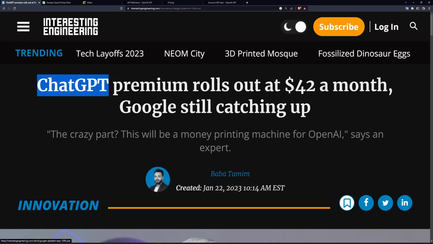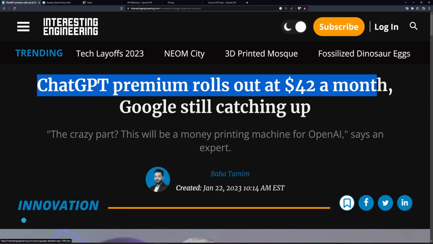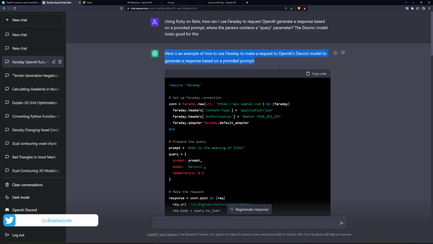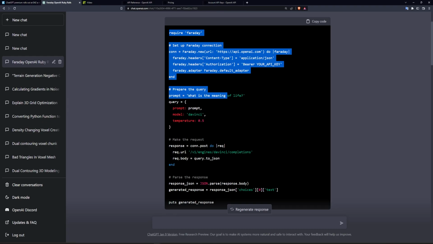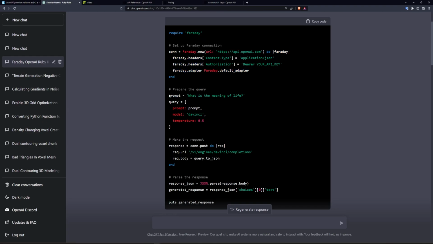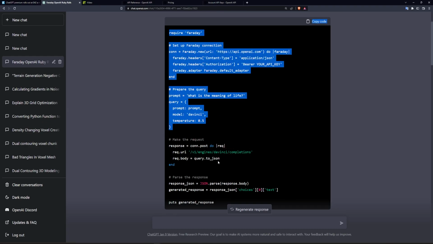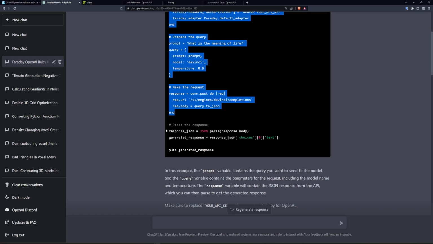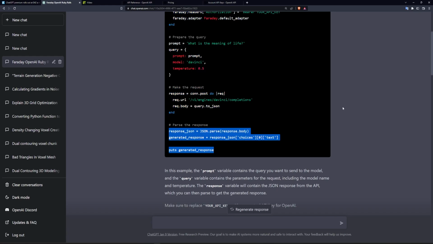With the recent announcement that ChatGPT is rolling out a premium feature at $42 a month, I thought it might be fun to ask ChatGPT if it knows how to create an alternative to itself using Ruby on Rails. Of course, it responded by saying, let's use the Faraday gem, let's create a connection, let's do the prompt handling, make the request, get the response, and then put that response out to the screen.